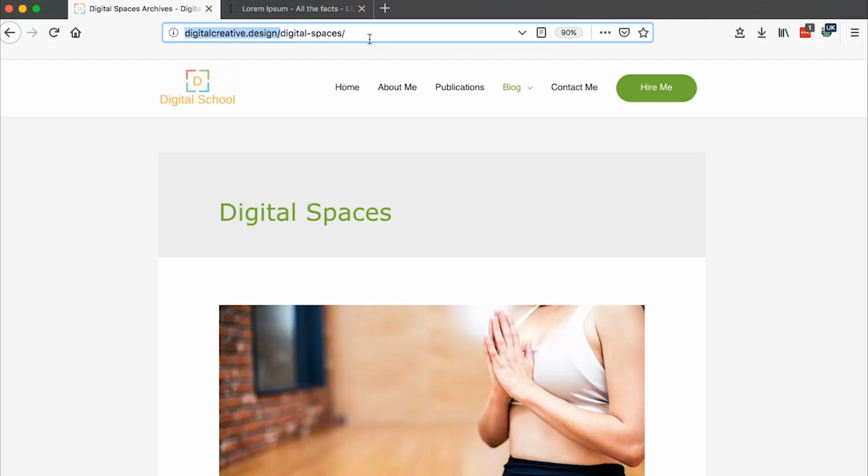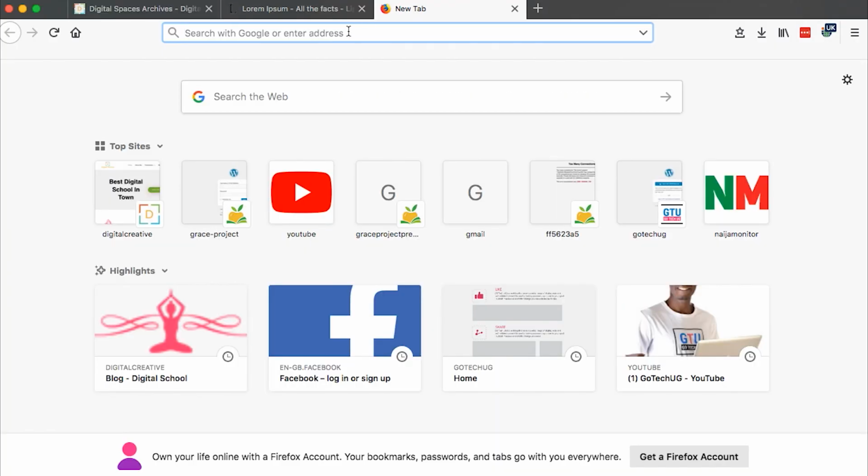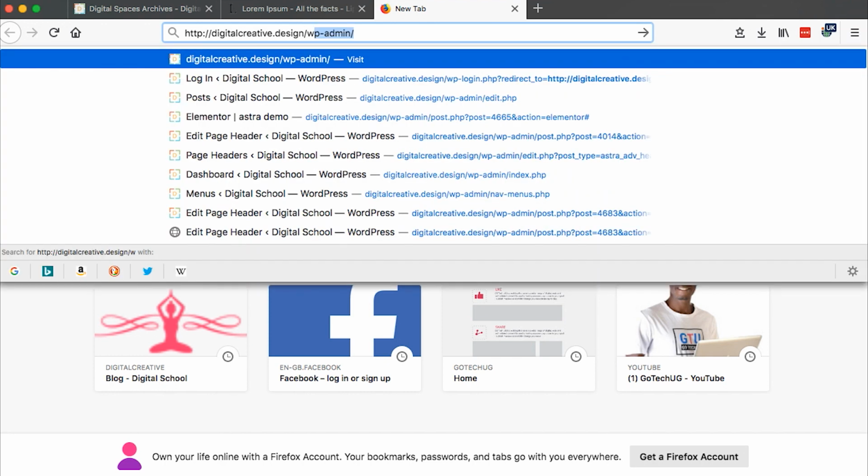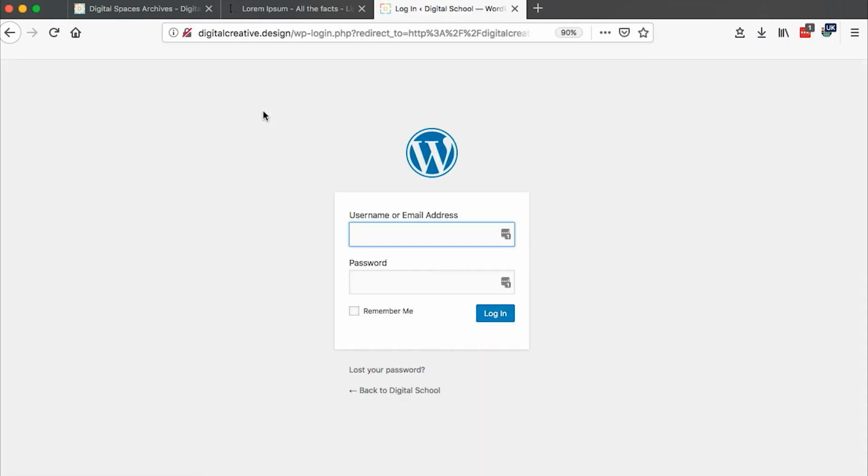To be able to write your blog posts, you are going to go to your website domain, and at the very end of the domain add /wp-admin. Once you add that, then it's going to load up and it will take you to a page where you have to provide your user details to log into the website.